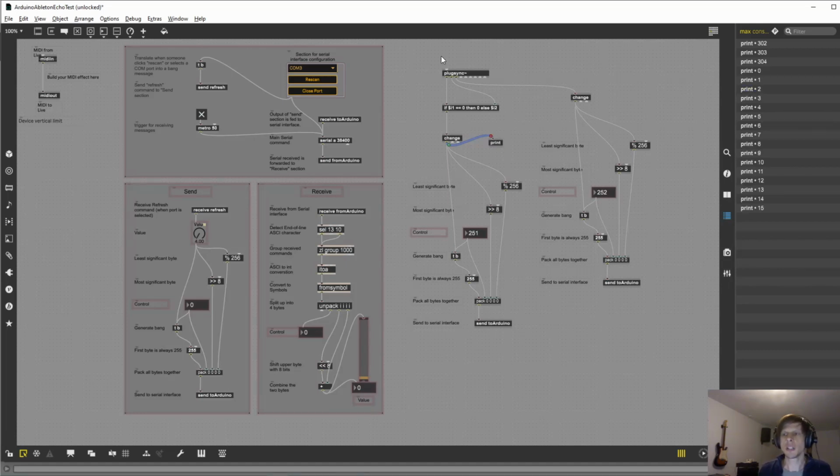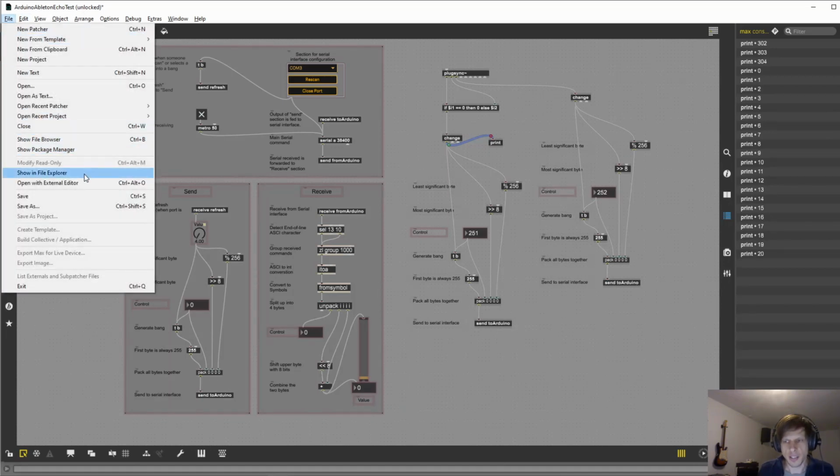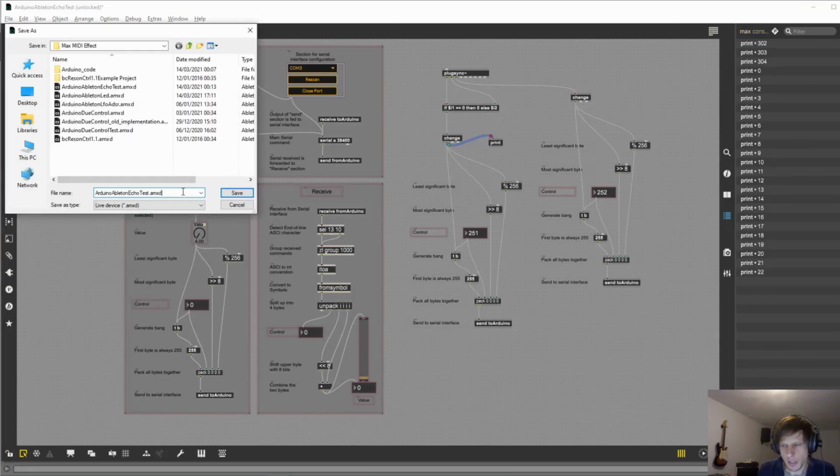But the last thing we need to do is, of course, save this under a different name, because we still called this thing Arduino Ableton Echo Test. So we'll go to File and then Save As. And this will be a long name on my end because I want to make sure that I'm not confusing stuff here. So it is going to be Arduino Ableton LED tutorial.